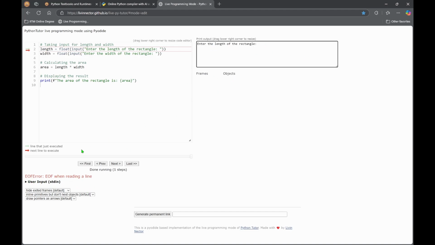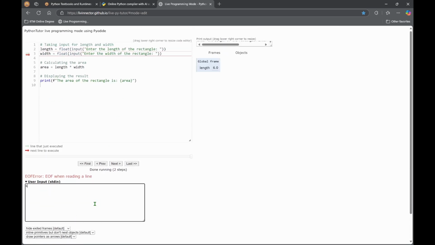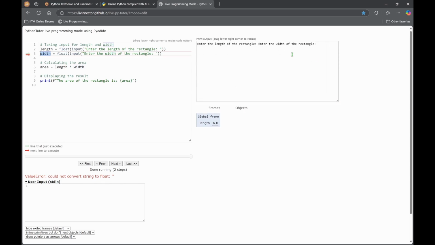So in order to tackle this situation, just click on this arrow, and here you can give the inputs to the code. So I am giving 6 as the input. Now the length took the value 6 from the input. Now I have to click enter, and I have to give the width also a value. If you enlarge this rectangle, you can see what you have to give. And now it is asking to enter the width of the rectangle. So for width I am giving 10.